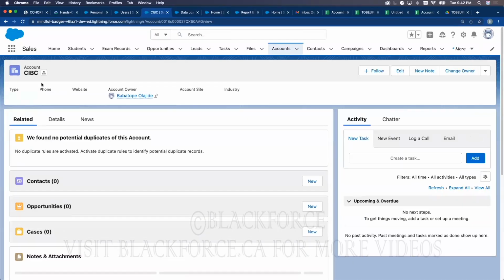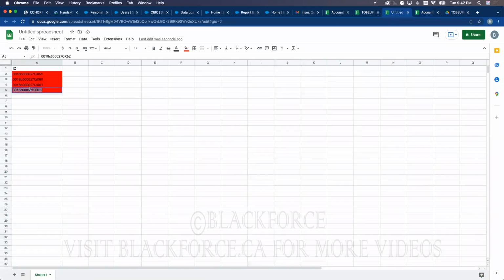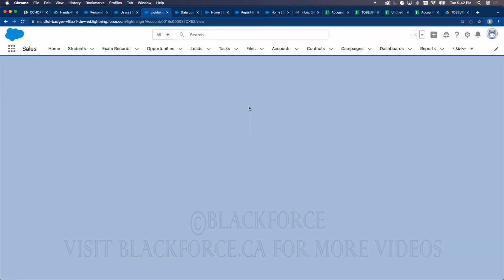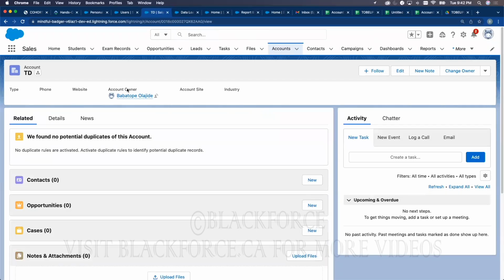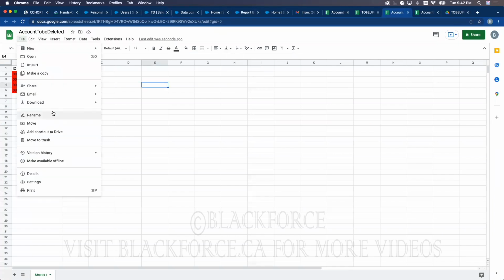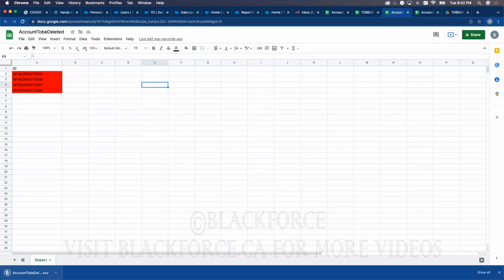This record is CIBC. Then I go to this record again, the last one. I place it here and I replace this ID just to verify that this record exists in the system. And as you can see, it's there. Right now, I know that I have 4 records in the system I want to delete. I'll just call it accounts to be deleted, okay? .csv. Make sure that anything you're doing with Salesforce is in a CSV file. So I export or I download as a CSV file.